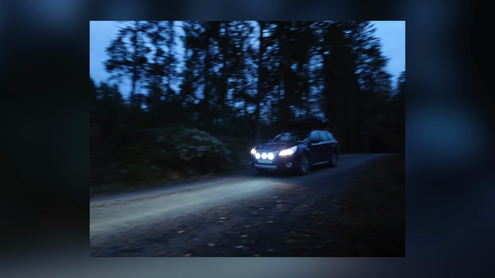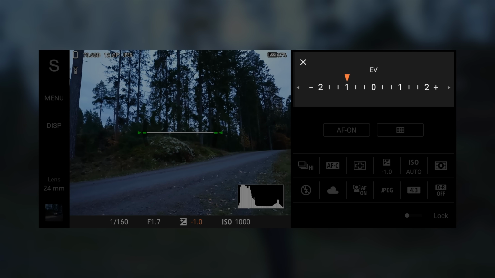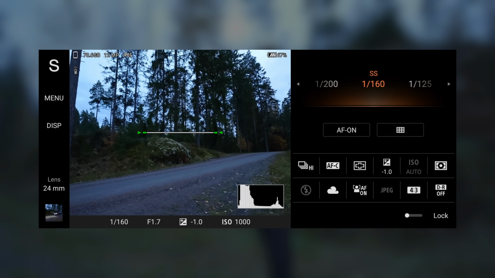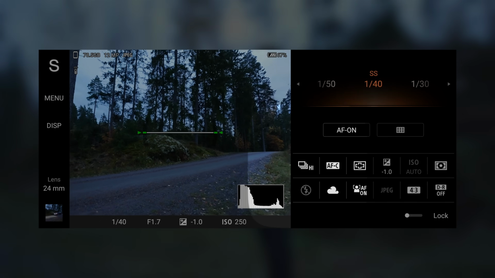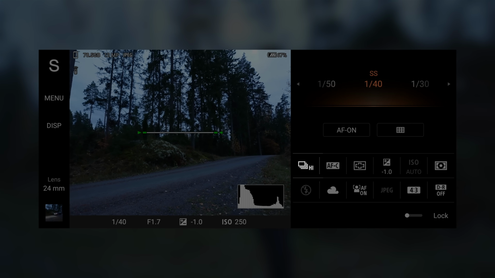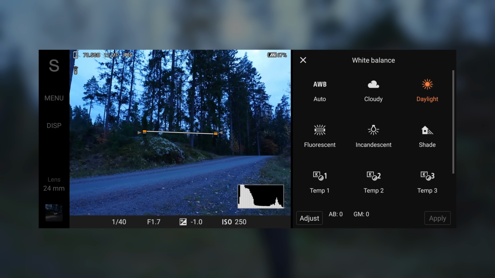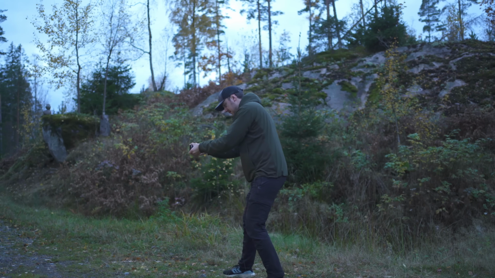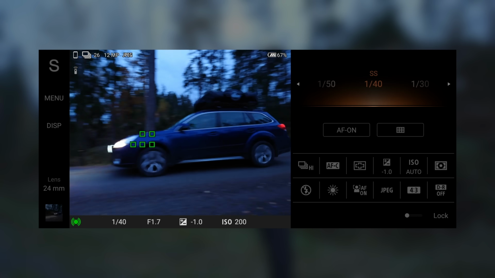First, we need to let the camera know that we want a darker photo by adjusting the exposure value. Then adjust the shutter speed down to something like 1/40 or 30, and make sure we're in continuous shooting high to get as many photos as possible. And lastly, change the white balance to something that looks good. And now, try to pan the camera to the exact speed of the car. And we just got our shot.